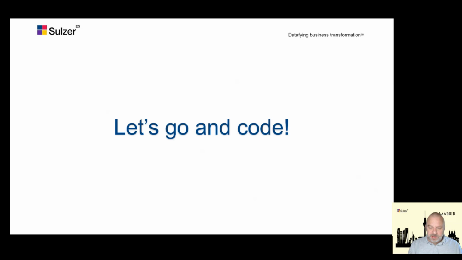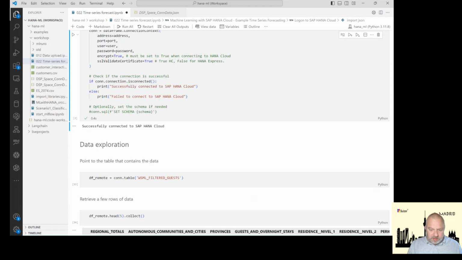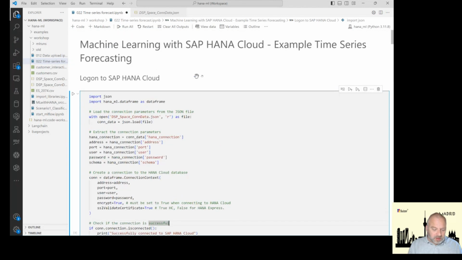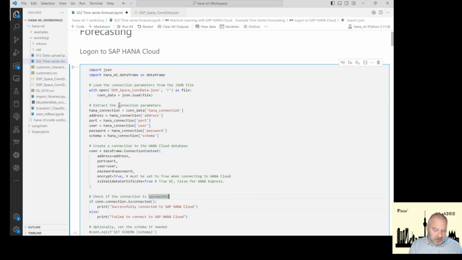Good. Then let's have a look at our example for machine learning. And we see here our notebook. This notebook, it's a short one, but I think it's a nice example to see how you can imagine working with a Jupyter Notebook against data that resides in a Datasphere tenant. So the first cell we have here, it's a longer version.